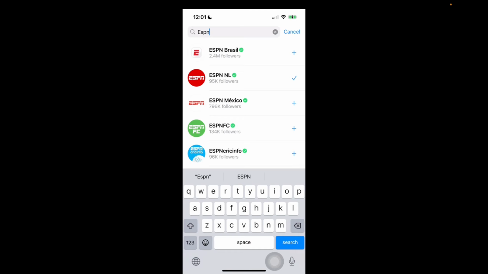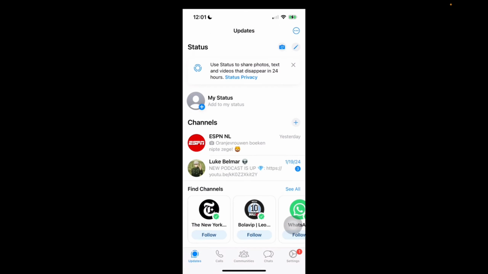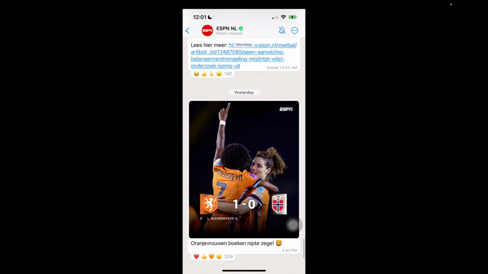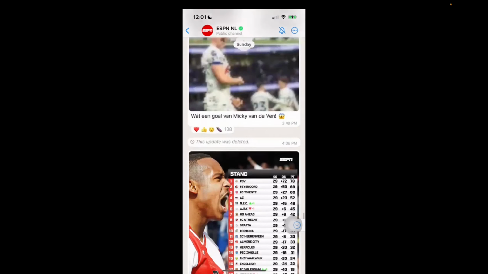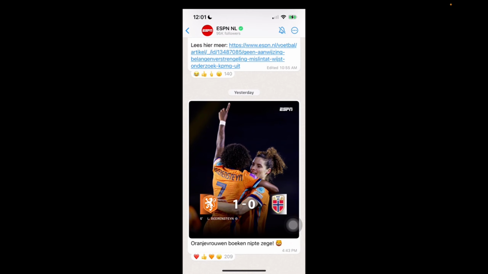I'm going to click the plus sign, and now I'm going to cancel it. And now I'm going to go back on the updates tab, and you could see right here the channels that I follow. I followed ESPN NL, and I can click on this channel and I can actually see everything they have posted. So that's how you add channels to your WhatsApp account.